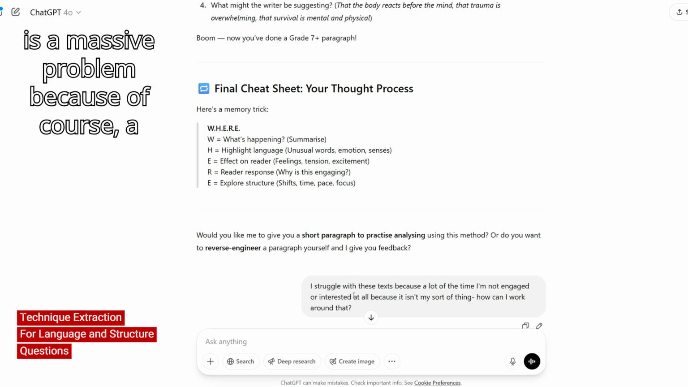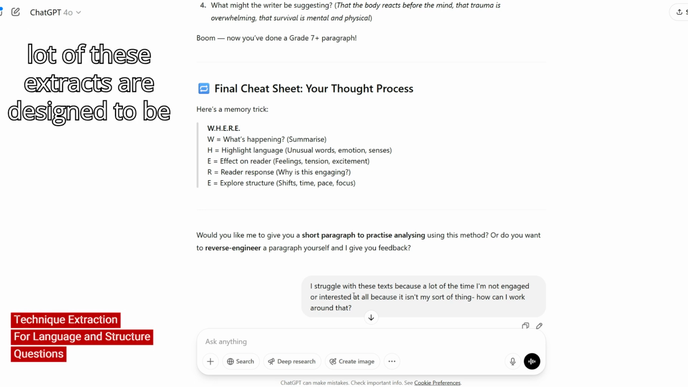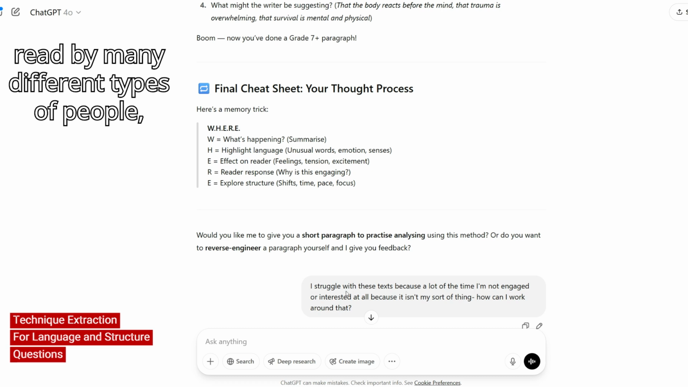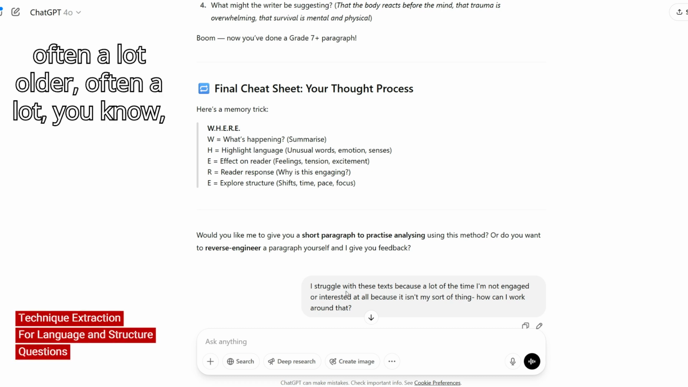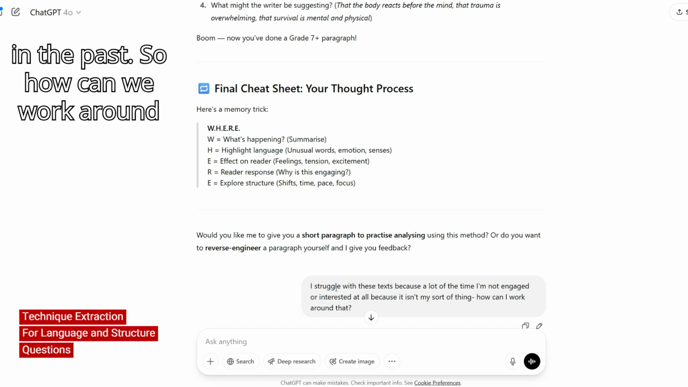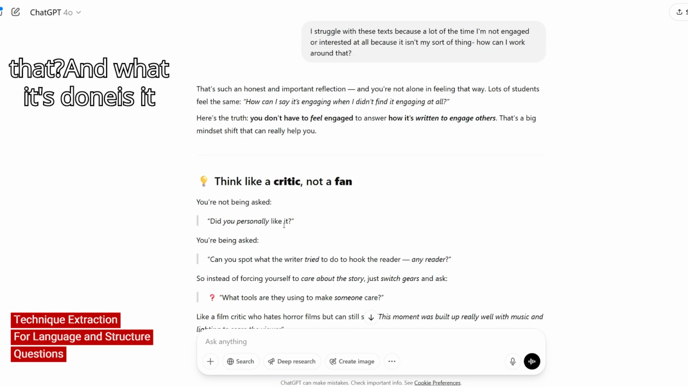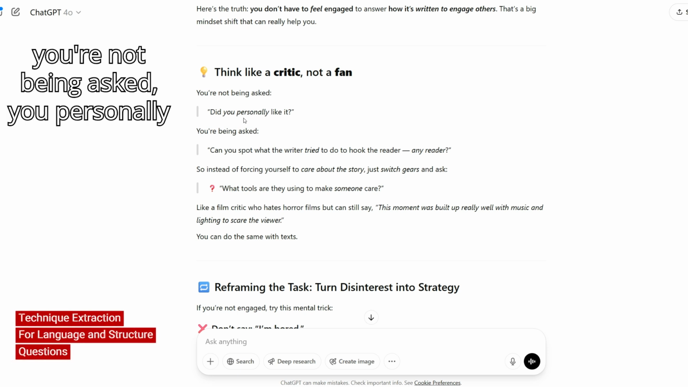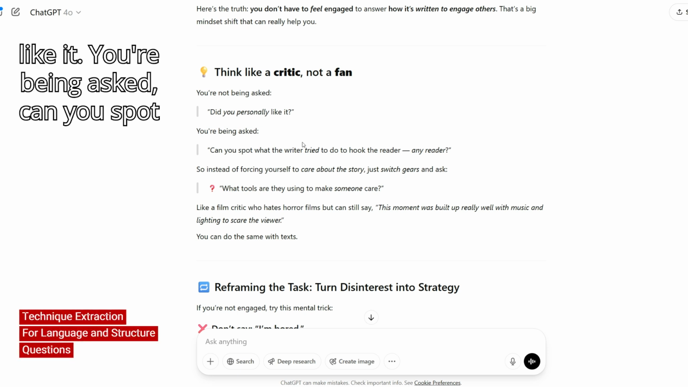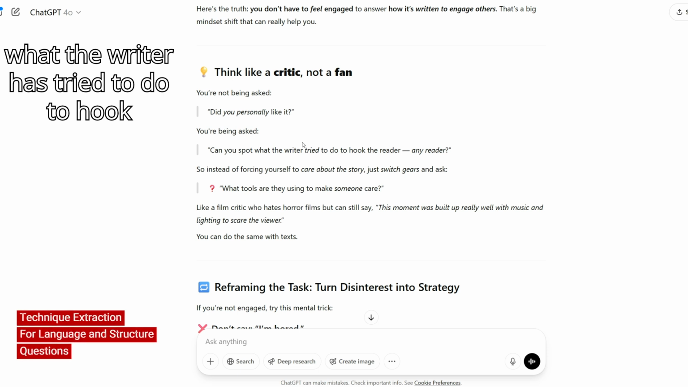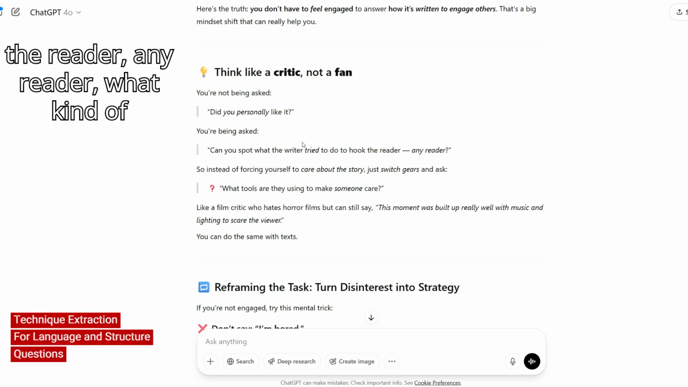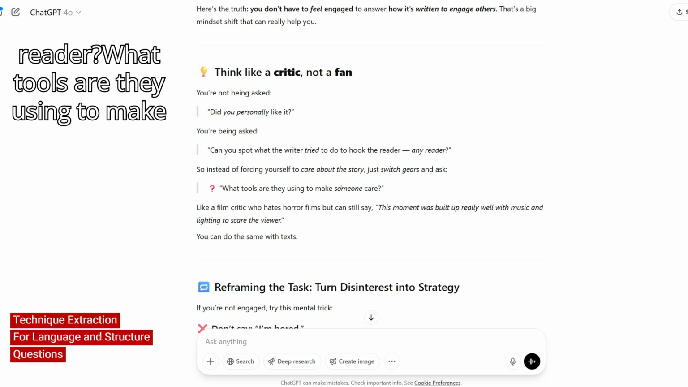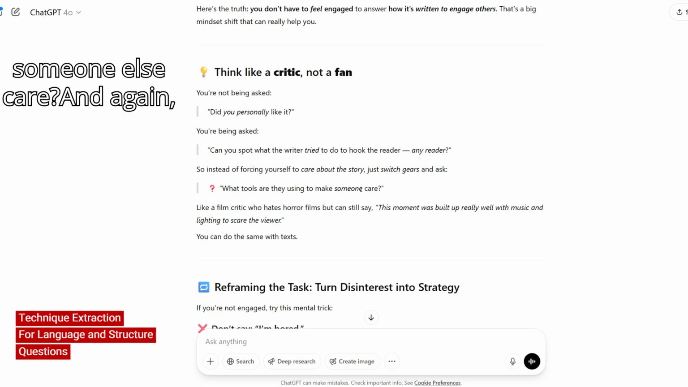It is a massive problem because, of course, a lot of these extracts are designed to be read by many different types of people, often a lot older, often a lot in the past. So how can we work around that? What it says is, think like a critic, not a fan. So you're not being asked, do you personally like it? You're being asked, can you spot what the writer has tried to do to hook the reader, any reader? What kind of reader? What tools are they using to make someone else care?